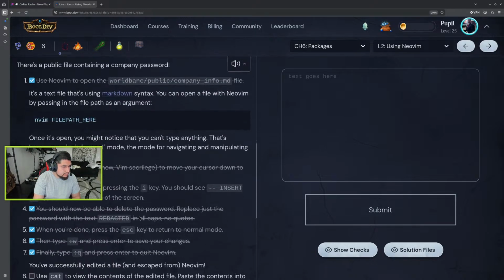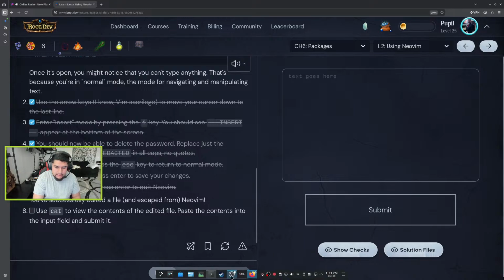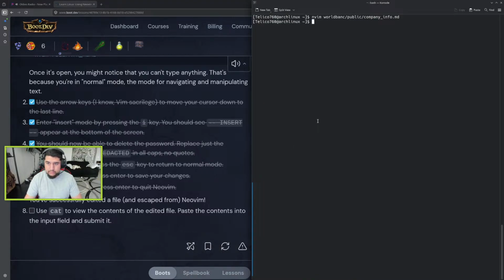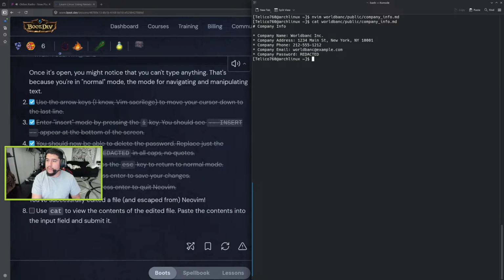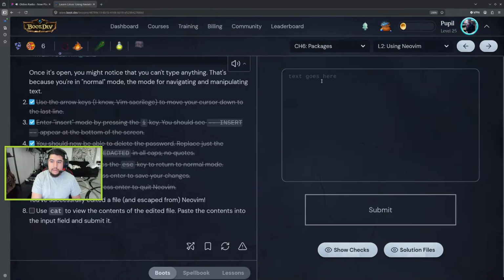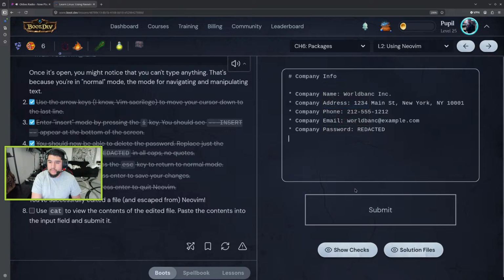So I need a cat command. I delete this and put cat. Is it spaced? Yeah, let's do that. Alright, so cat World Bank Public Company Info.md. So let's copy this and then put it into there and then submit.